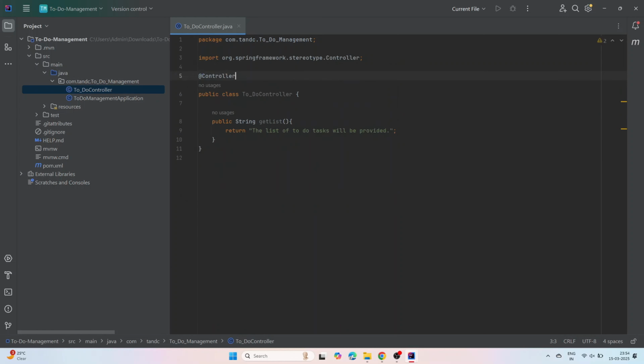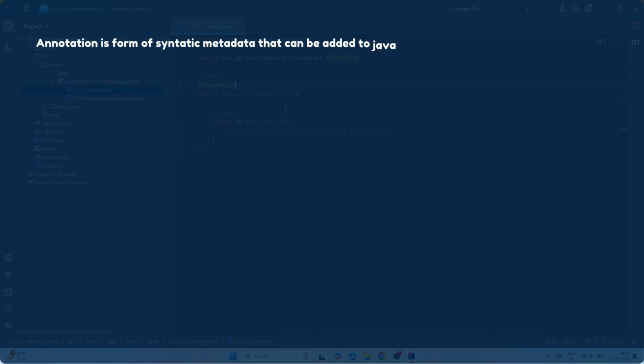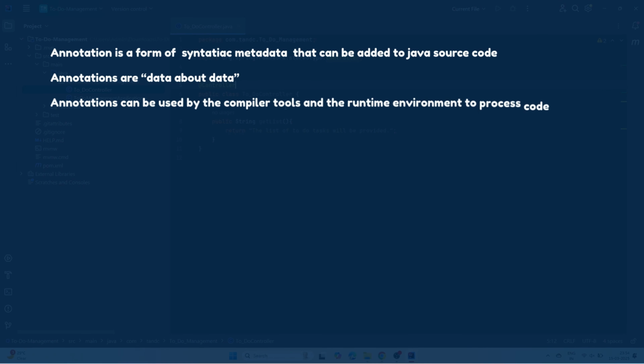Basically we call it an annotation, and in Java an annotation is a form of syntactic metadata that can be added to the Java source code. Annotations are data about data. They provide additional information about the code itself. Annotations can be used by the compiler tools or runtime environment to process the code in various ways, and they can provide instructions, suppress warnings, or provide information about runtime processing.